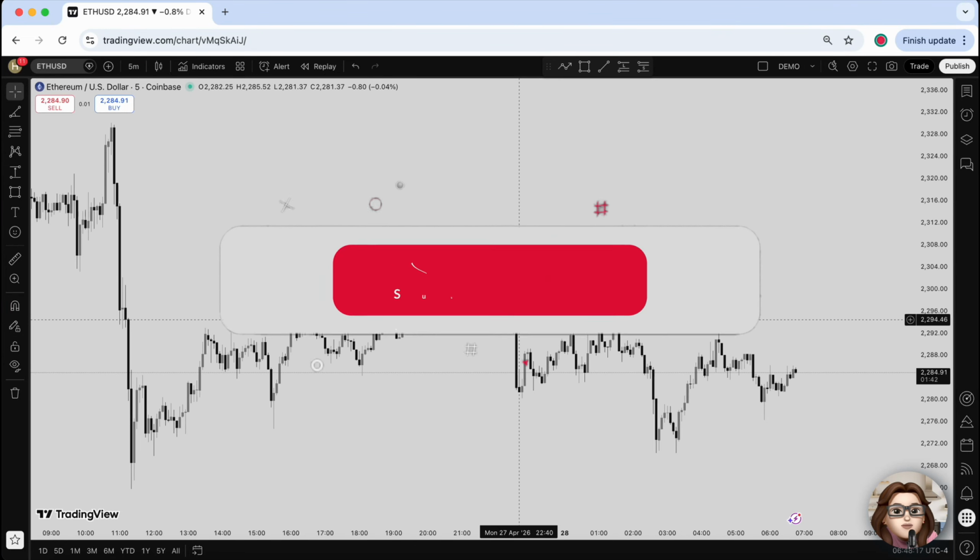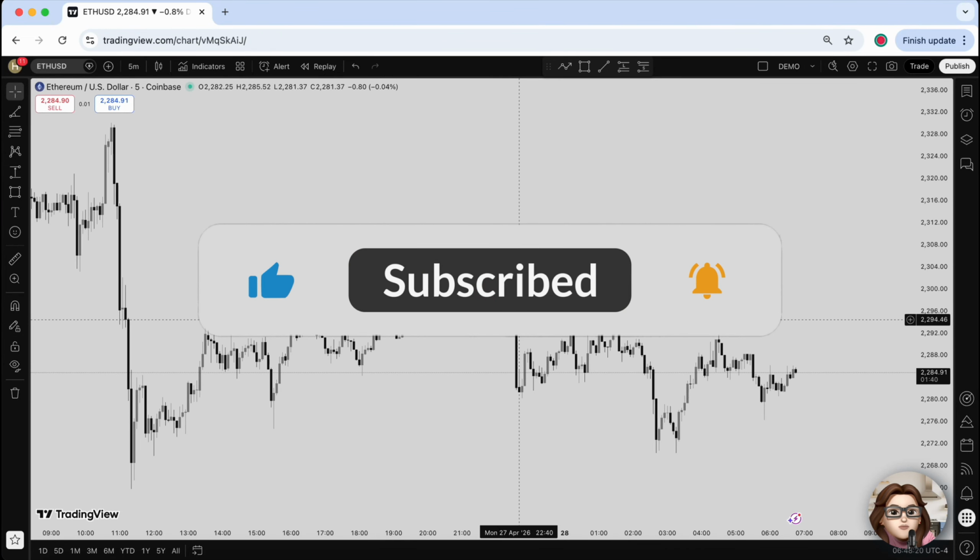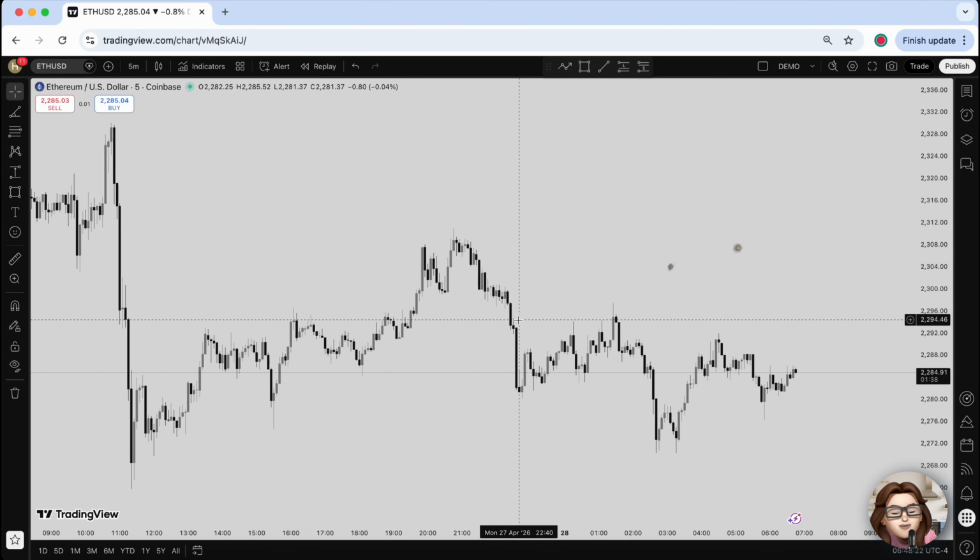In this tutorial, I'll show you how to use the Gann Square tool in TradingView so you can map potential support, resistance and price structure visually.